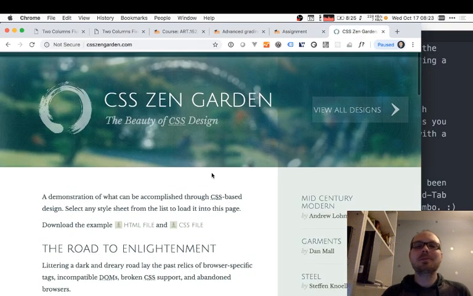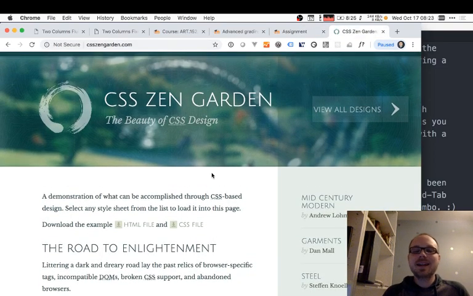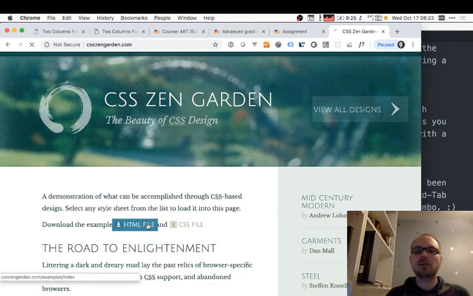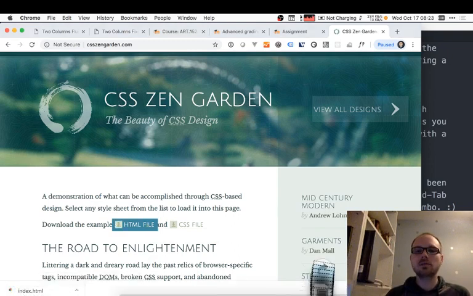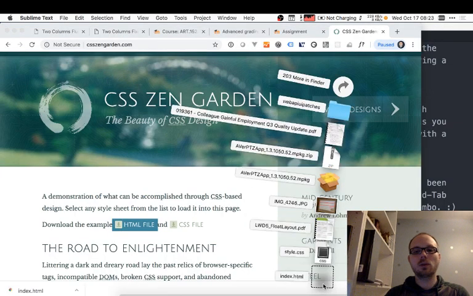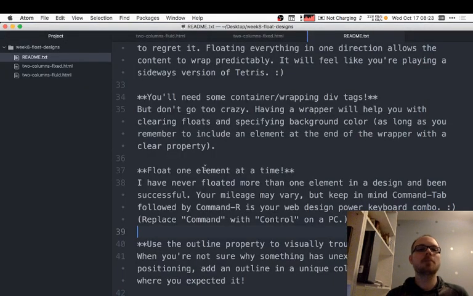I know a lot of people were downloading the Zen Garden page when they were trying to look at the different CSS files, because there are links right on the front page for the HTML file and the CSS file. And you can absolutely download these. The only file that you really need, though, is the HTML file. So I'm going to click that. It downloads as index.html. And if you open that up in your text editor, oops, I dragged it onto the wrong one. I'm going to drag it onto Atom here.